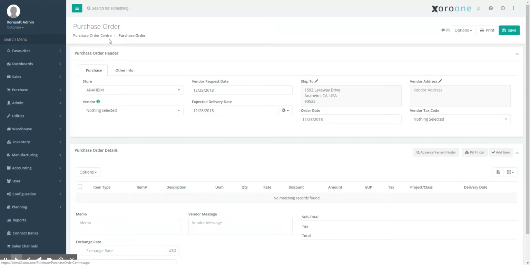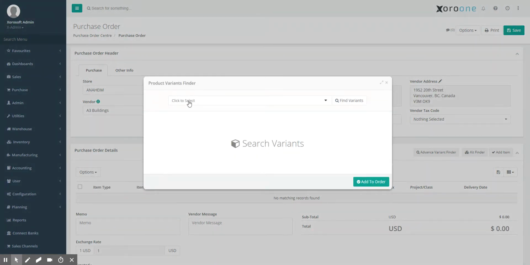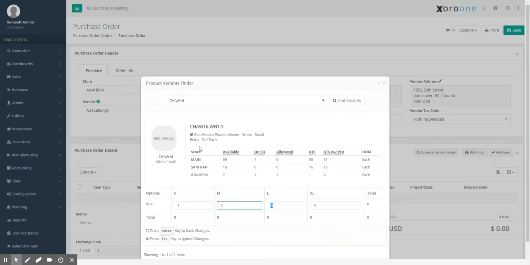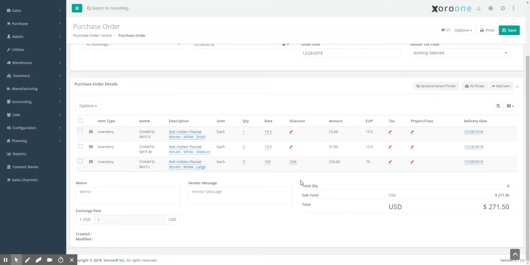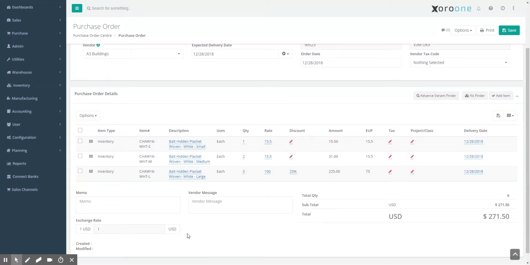I'm on the purchase order module, and what you want to do is start processing your PO as you normally would. So select your vendor, add some SKUs. I'm just going to add some SKUs here. And unlike a sales order, what you're going to do for a purchase order is add a line for shipping.